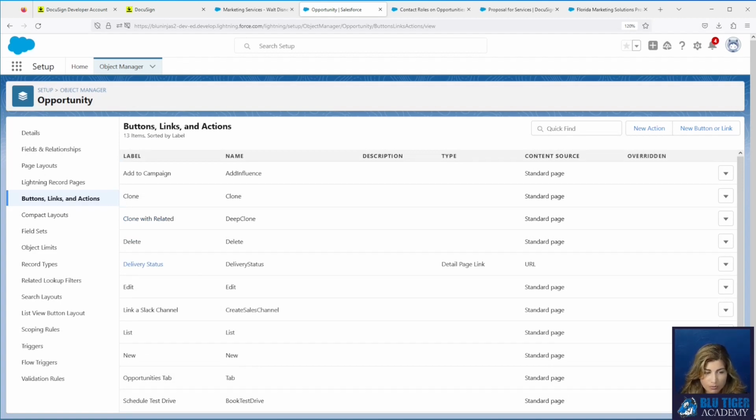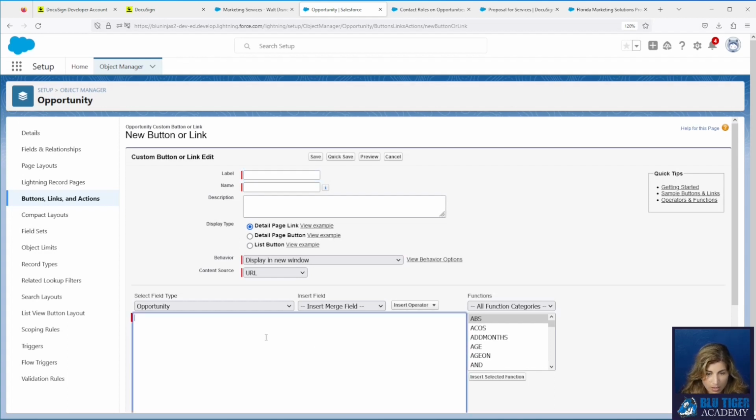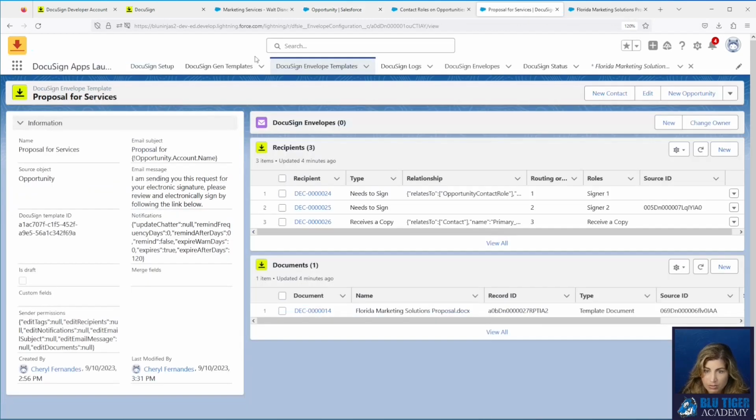Which I actually prefer this route because you don't run into issues when you're deploying. When you create the button through the DocuSign wizard, it creates the button with an API name that's specific to the DocuSign envelope template record, and then you run into issues when deploying it. You get an error. So we're going to create a button, and I've got the button code right here. And the only thing that we need to do is replace the ID with the ID of the DocuSign envelope template record that we created.